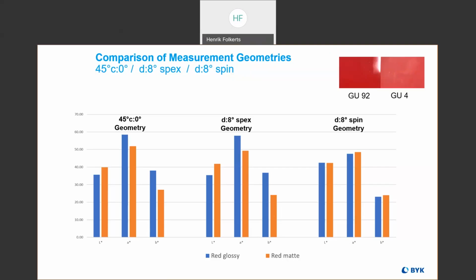Awesome. We have a question in here from Rong. Is there an instrument appropriate for measuring the whiteness of a tooth?